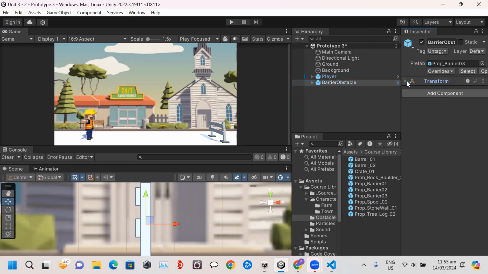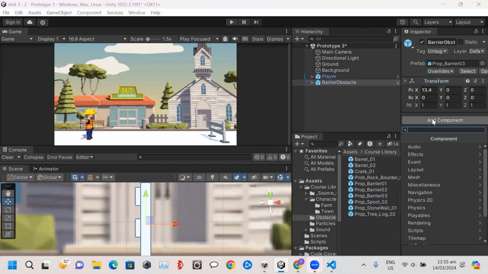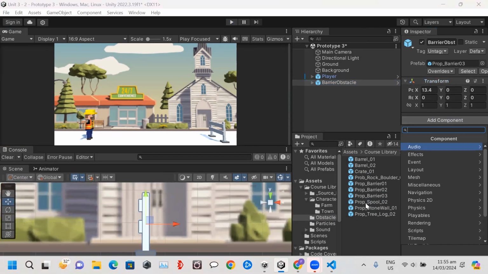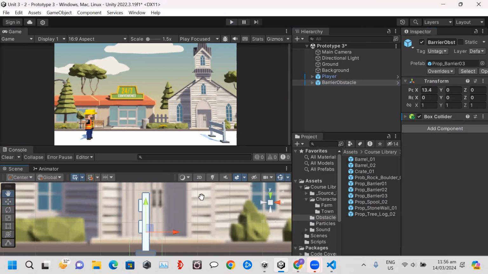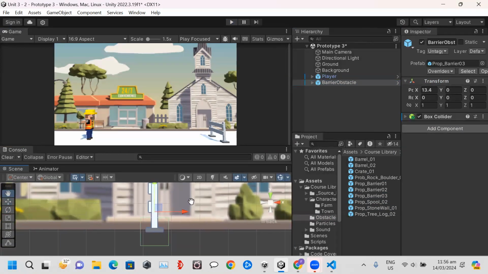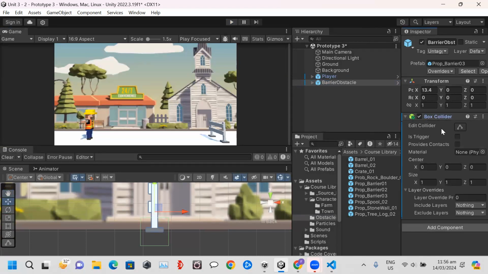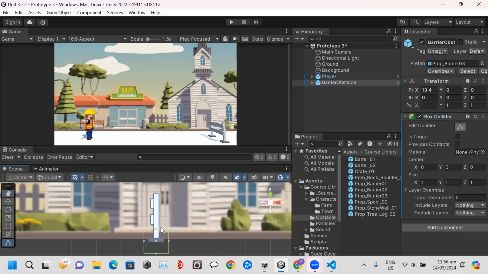Okay. So currently it has a transform, but it doesn't have anything else. For it to collide with our player, we want a collider as well. So box collider should be good enough. Our collider looks like that. We could edit this collider, like so.